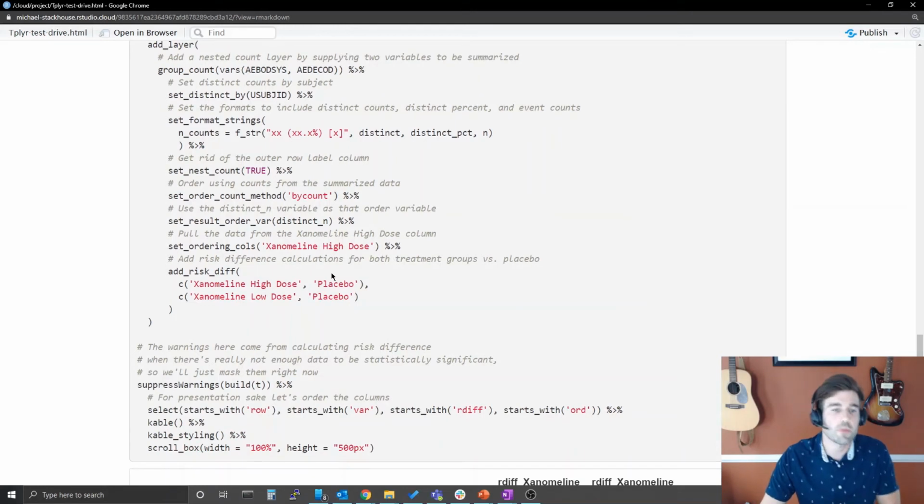And let's talk about sorting for a moment. A common way to sort adverse event tables could be by descending occurrence of an adverse event within a specific treatment group. So you're going to want to look at the actual counts that are being summarized. In this case, we're going to look at the distinct N variable. So we want to have available for sorting the number of subjects who had an adverse event, and then I'm going to specify that I want to see that within the xanomeline high dose.